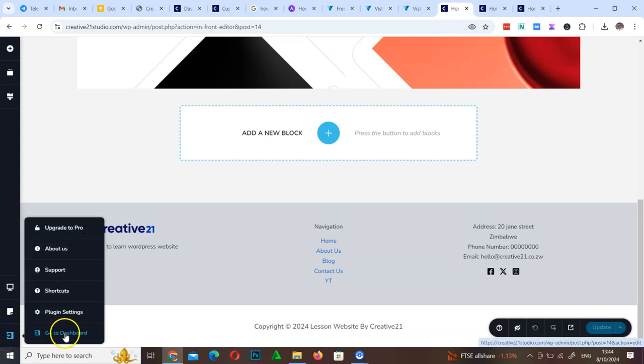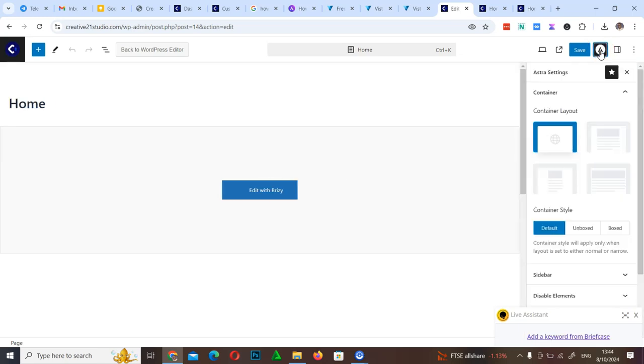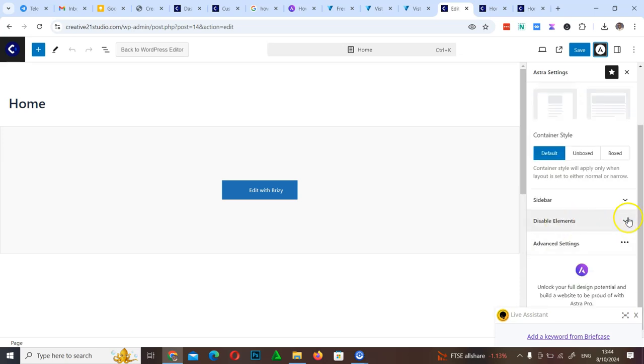We just click on go to dashboard here. Okay, go to dashboard. We need to go back to make a few changes so that we can update how our website looks. Once I'm on this page, what I need to do is open Astra settings, because we're using this theme. So the first thing is to play around with the containers and these options. Once I go on Astra settings, we need to start by disabling elements.